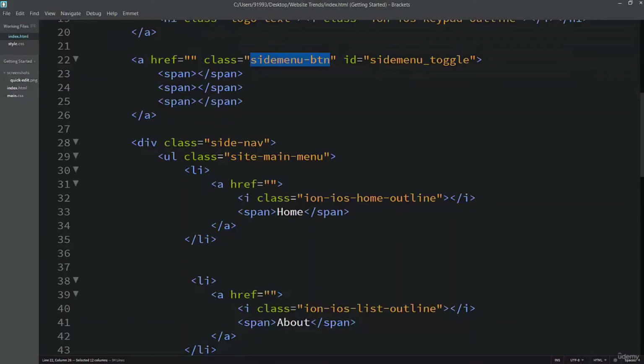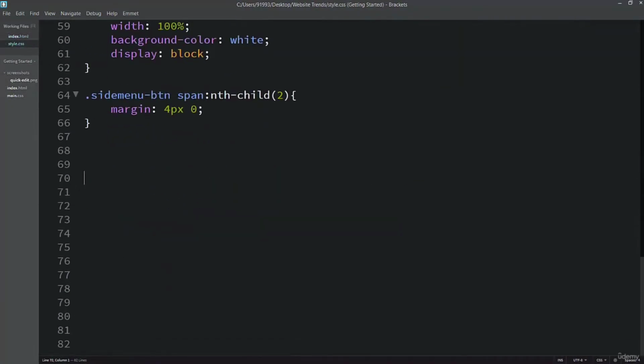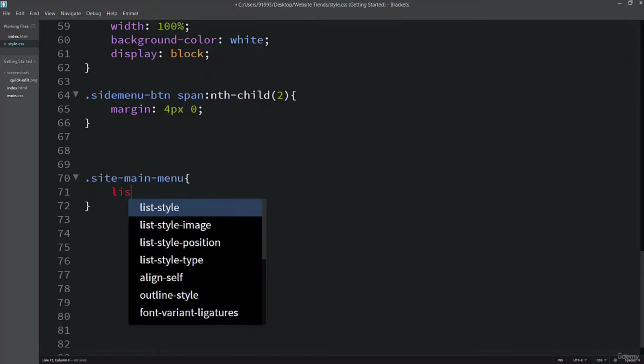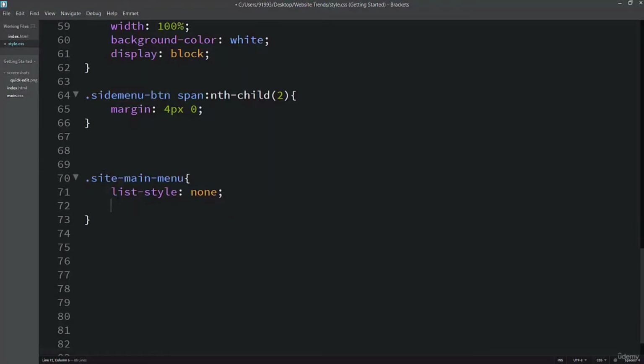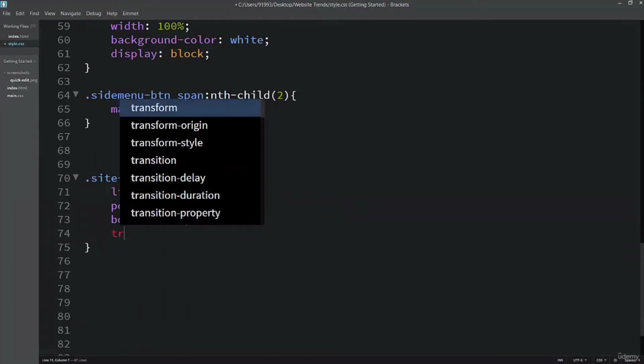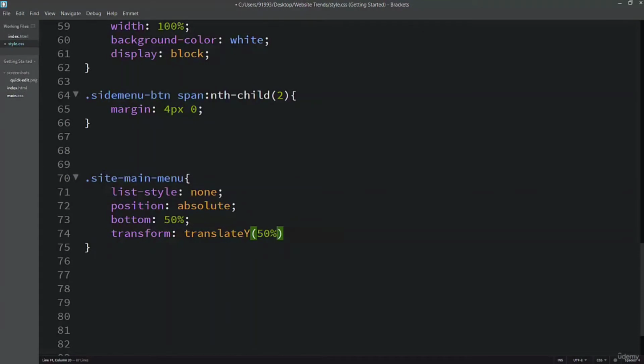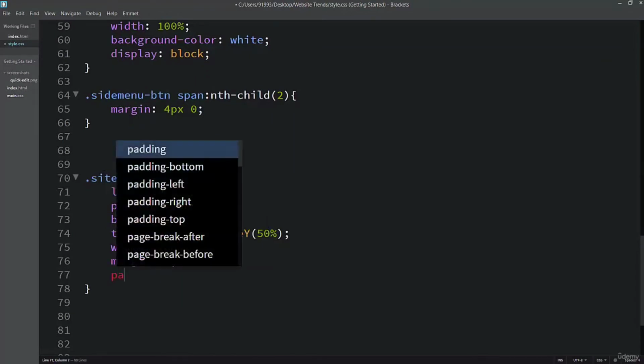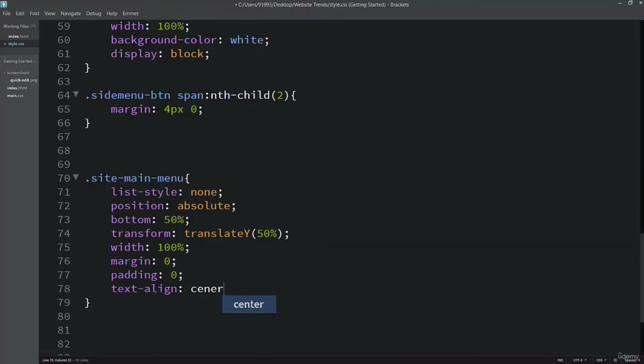Available here on the index page, the very main class we have is side main menu. Just working on it. Mentioning here list-style none to remove all the bullets from there. Position should be absolute. Bottom should be 50% from the margin, and transform like translateY 50%. Width should be 100% and margin should be 0, padding also 0, and text-align should be center, so we'll get all the things at the center beautifully. Padding top something like 50 pixels. As you can see, it is working like this.